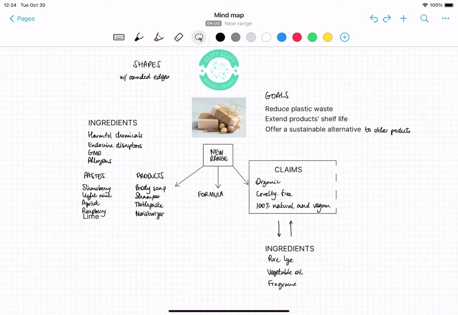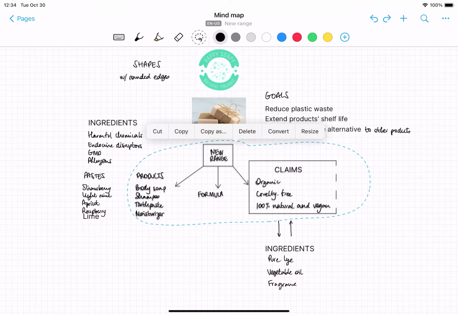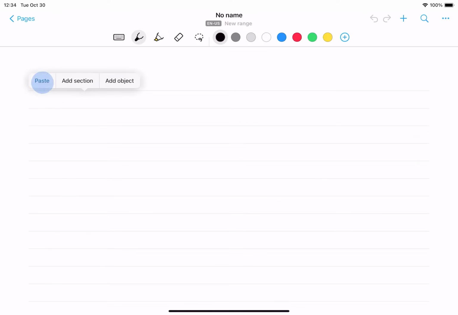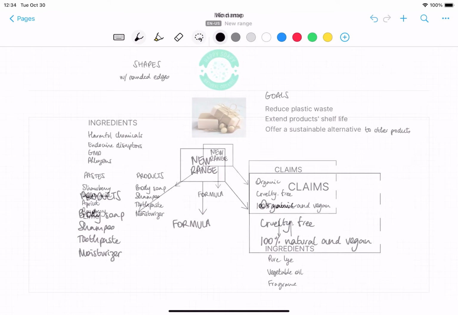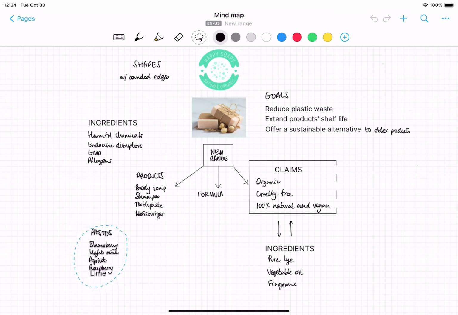Your content can also be copy-pasted into a document. Just select it with the lasso, tap Copy As, then choose Diagram before pasting it. You can also use the lasso to select and move content around the canvas.